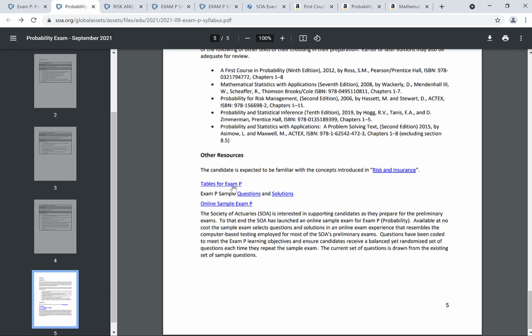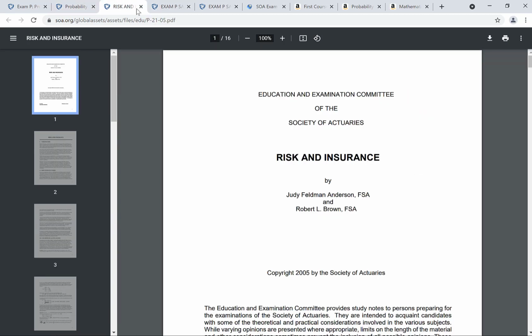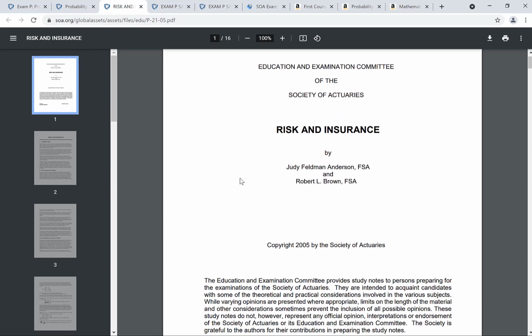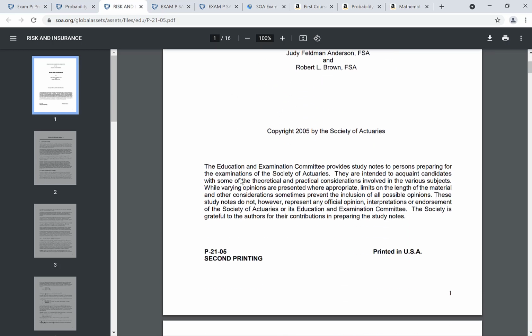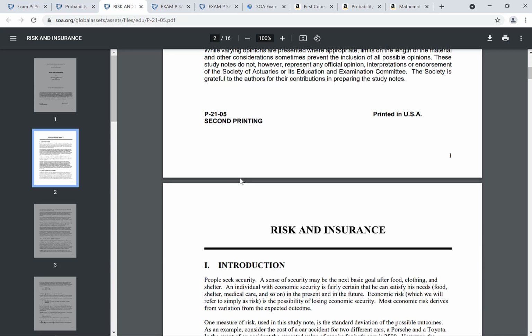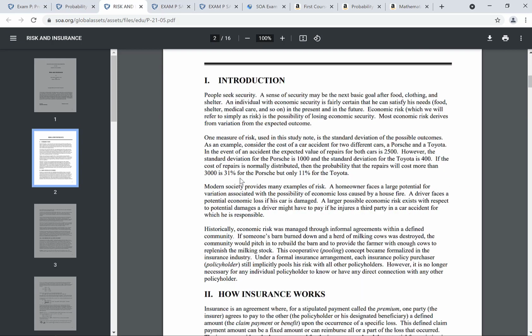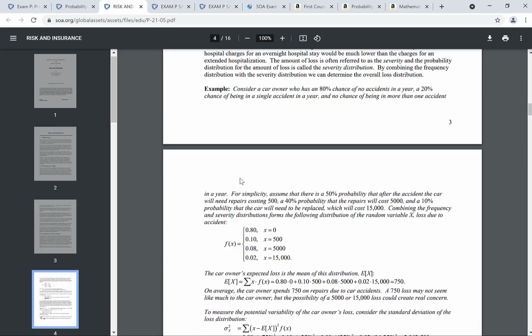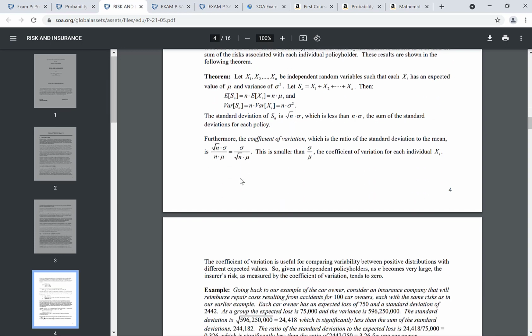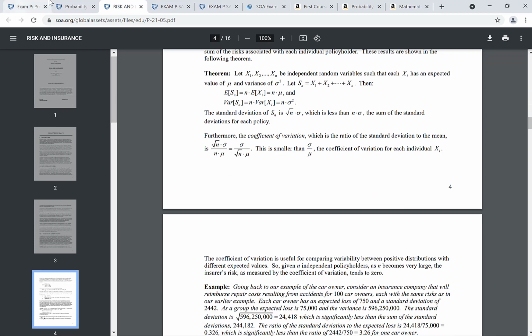The other resources are this PDF document produced by the SOA called Risk and Insurance. And this one, it's not too long, but it is quite detailed. It discusses various aspects of risks and insurance because, after all, that's largely what the actuarial exams are geared towards, right? So you need to look through this document and internalize all the things that it offers.